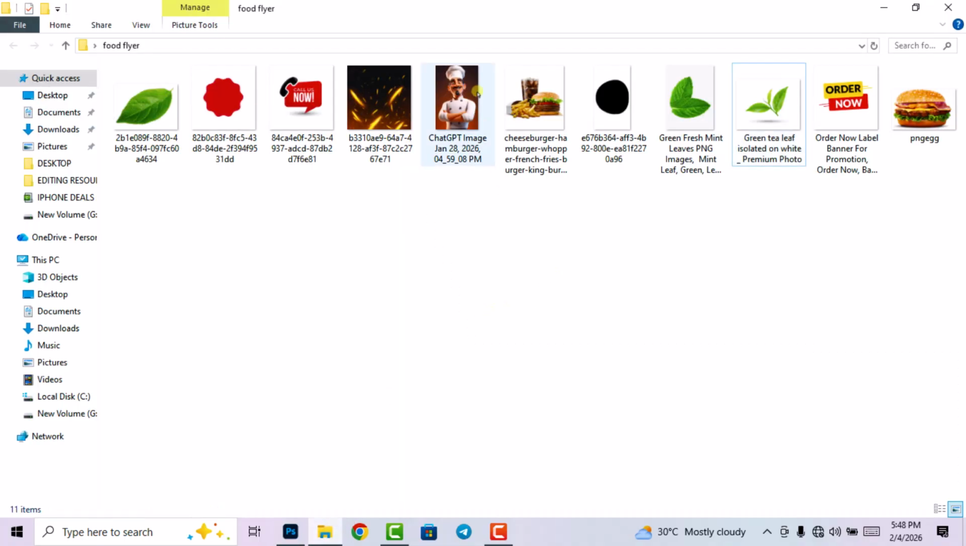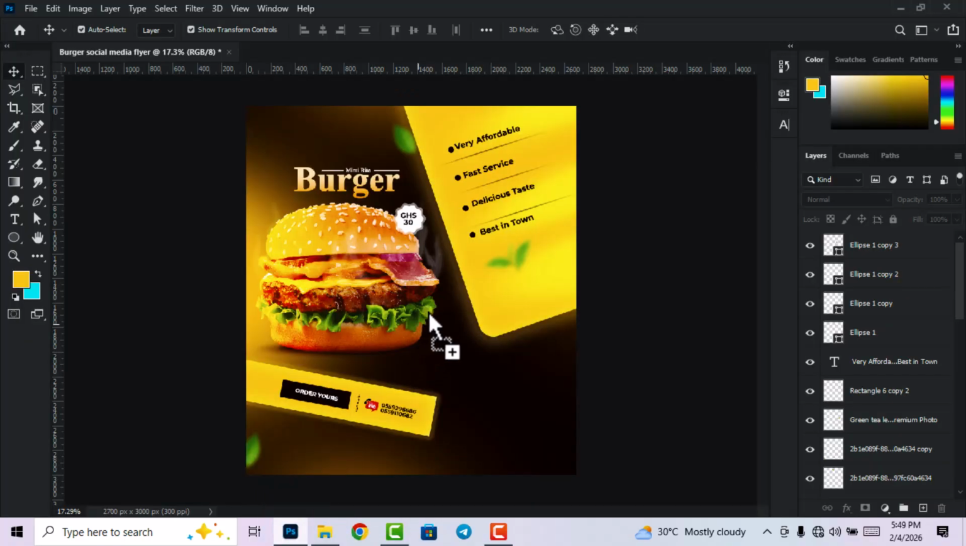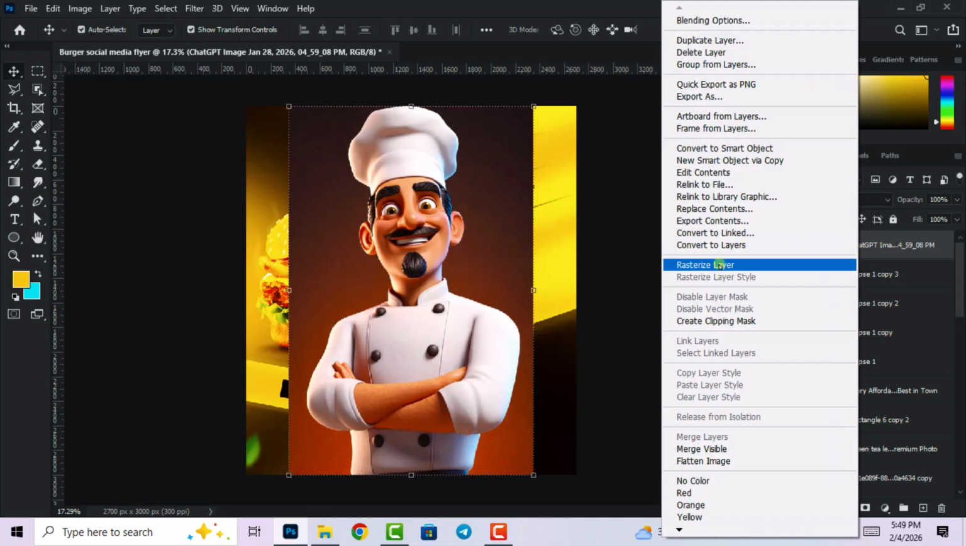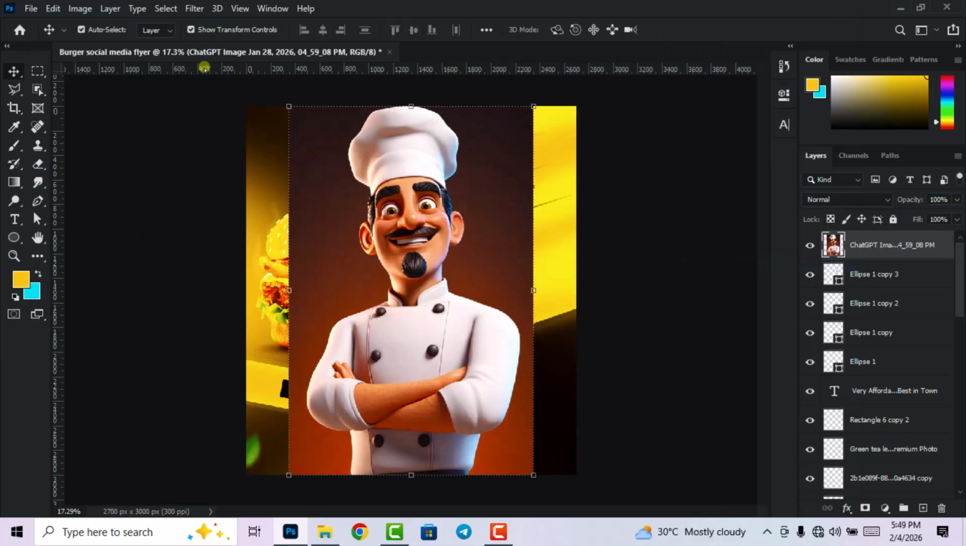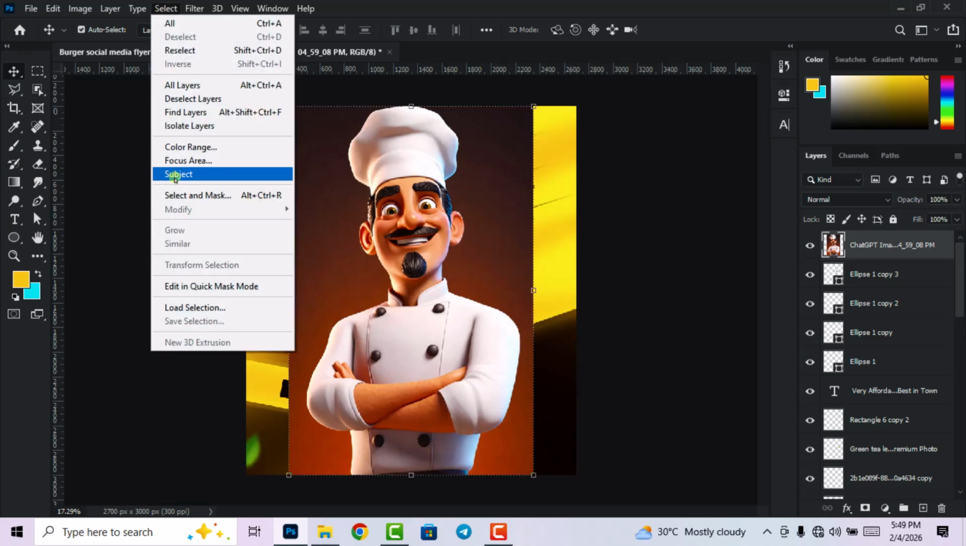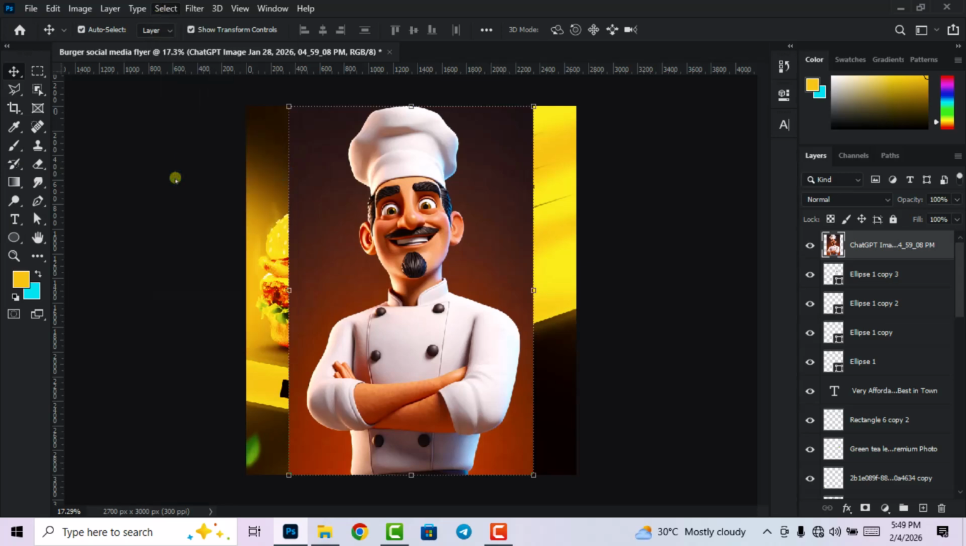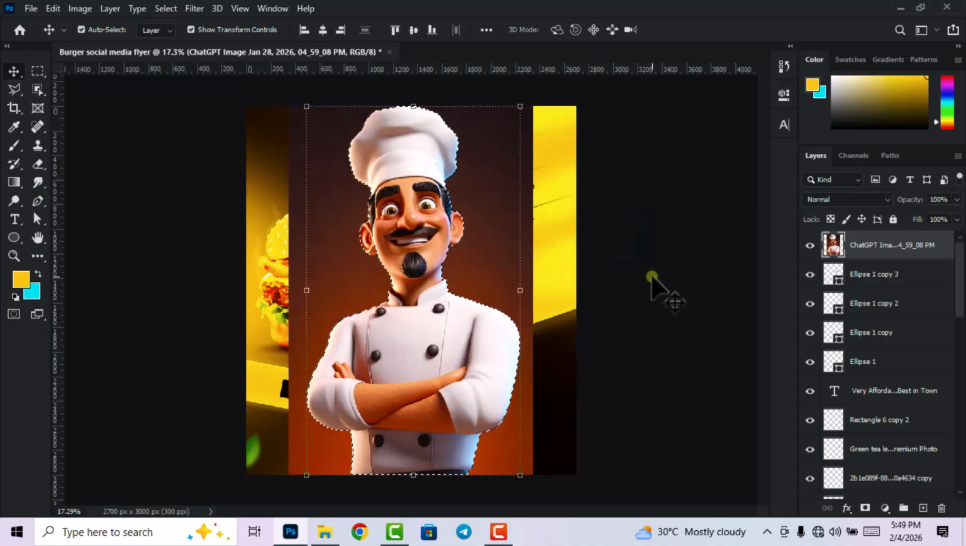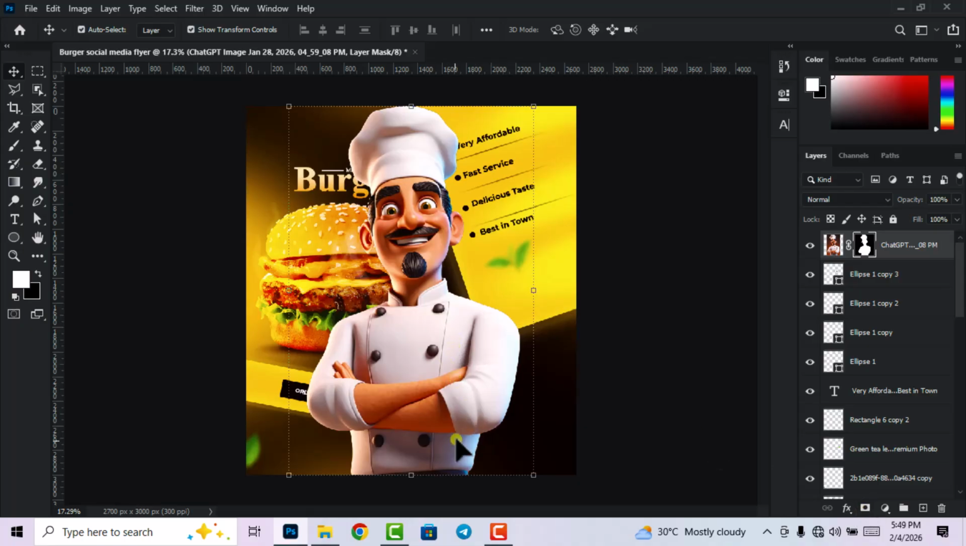So we're going to drag and drop our subjects, which is this guy right here. So drag and drop it like this. Click on this guy, right click on it, and click on rasterize layer. Now head over to the selector, click on subjects, and then wait for the subject to be selected, right? Now from here, click on this guy to add the layer mask, and the background is gone.